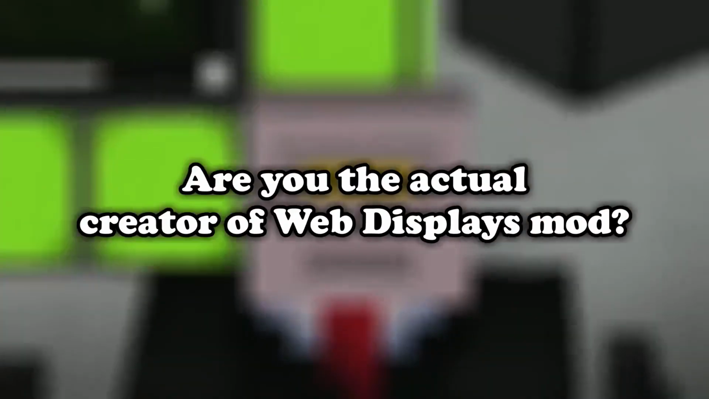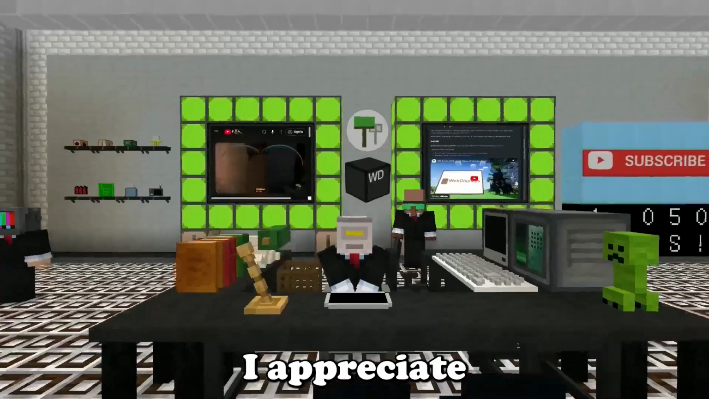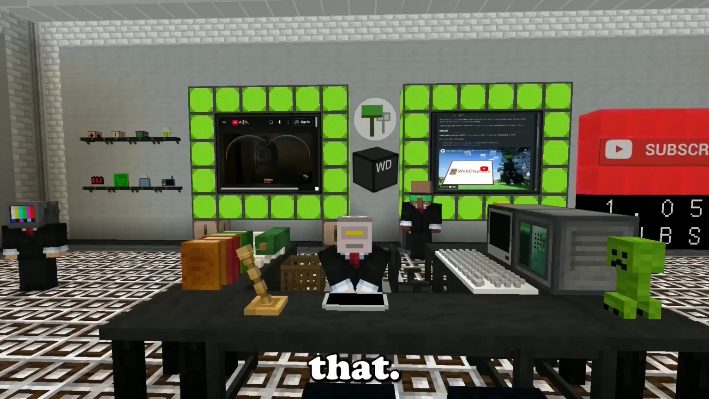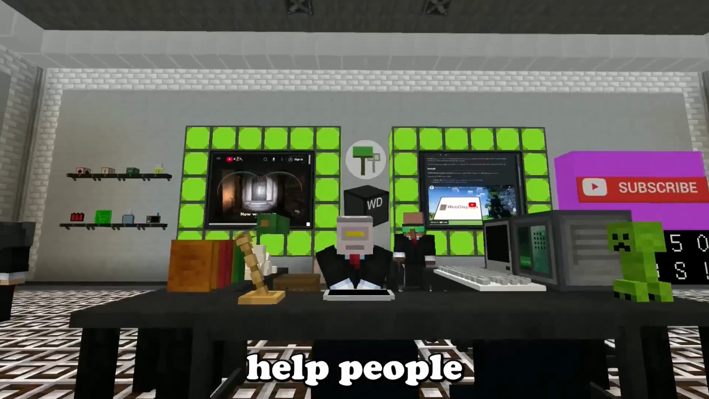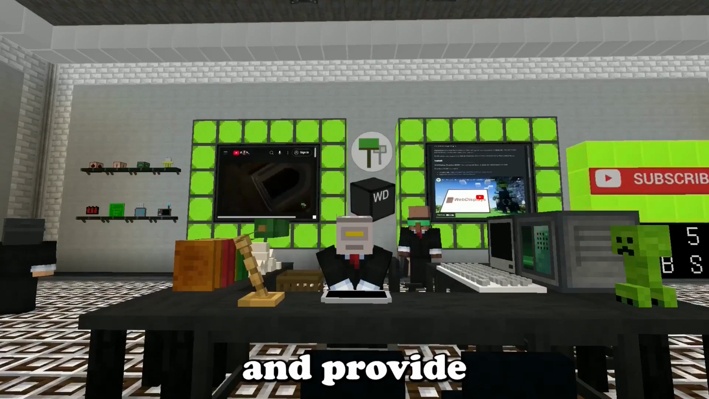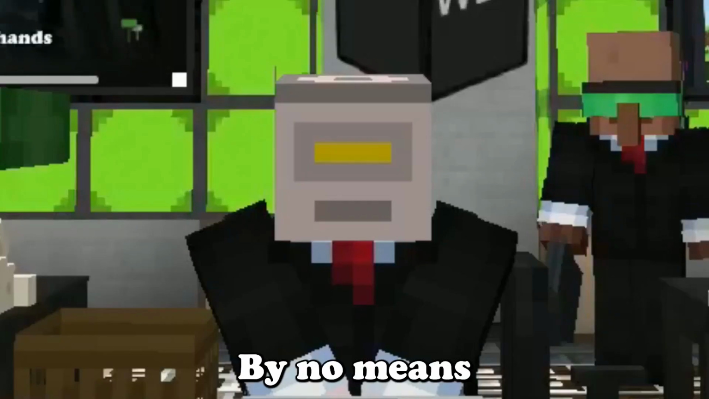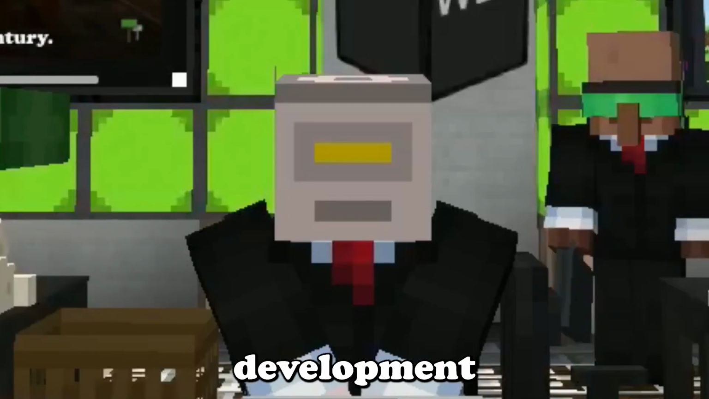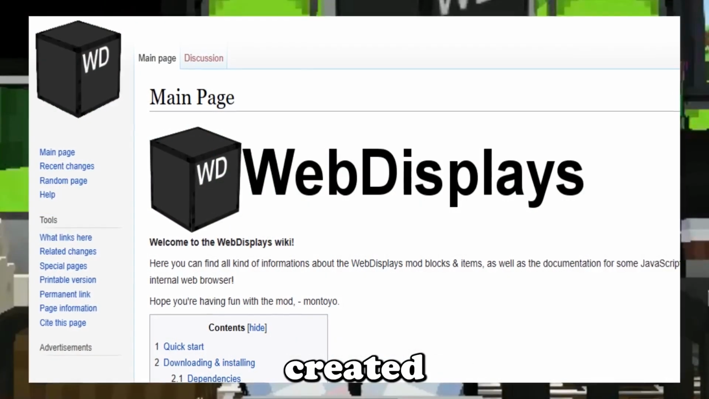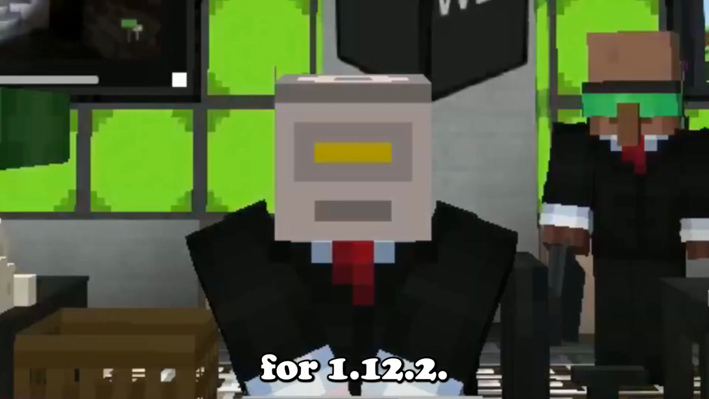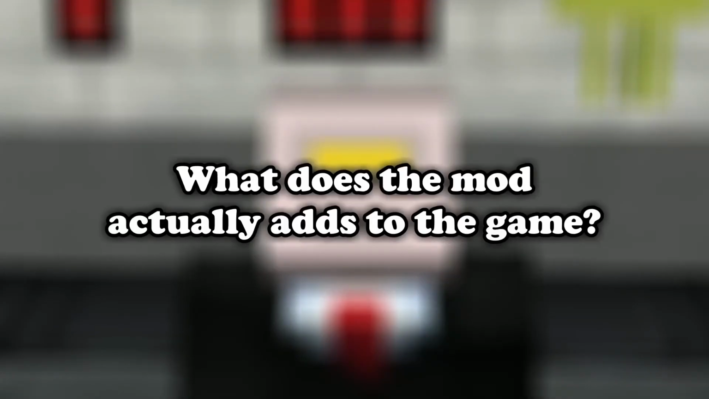Are you the actual creator of web displays mod? I appreciate some of you for thinking that. Really, I am not. I actually only like to help people who enjoy playing the mod and provide information and troubleshooting about it by using my Minecraft knowledge from years of experience. By no means am I involved with the mod's development, dating from the first version created for 1.12.2.